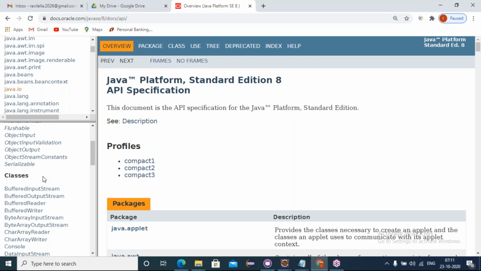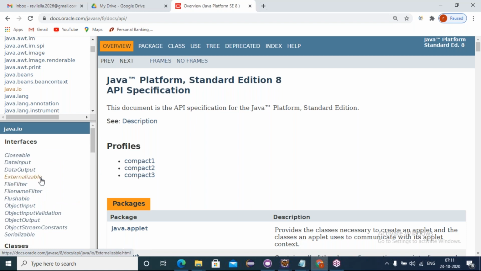Okay, fine. If you want to create a class, see the standard: BufferedInputStream. How many words are there? Three words are there. Every word's starting character is uppercase: Buffered, B caps, Input, I caps, Stream, S caps. Even BufferedReader has two words: Buffered, B caps, Reader, R caps. It's camel case.